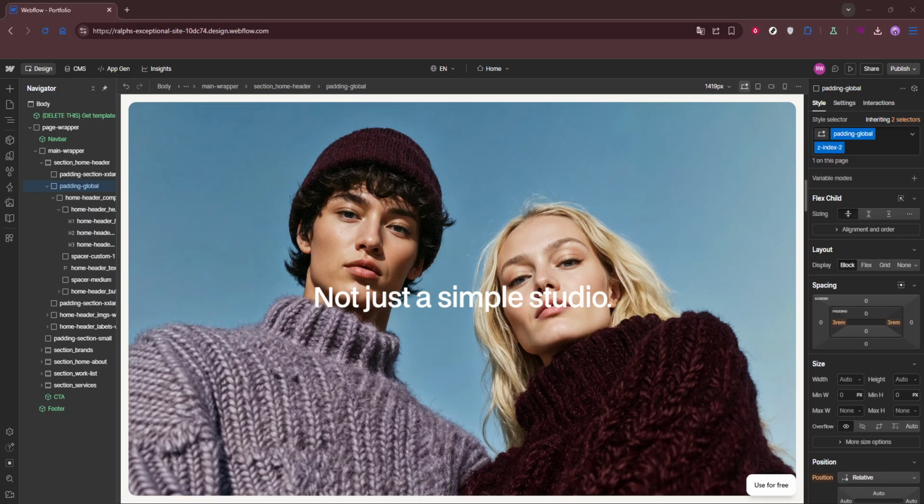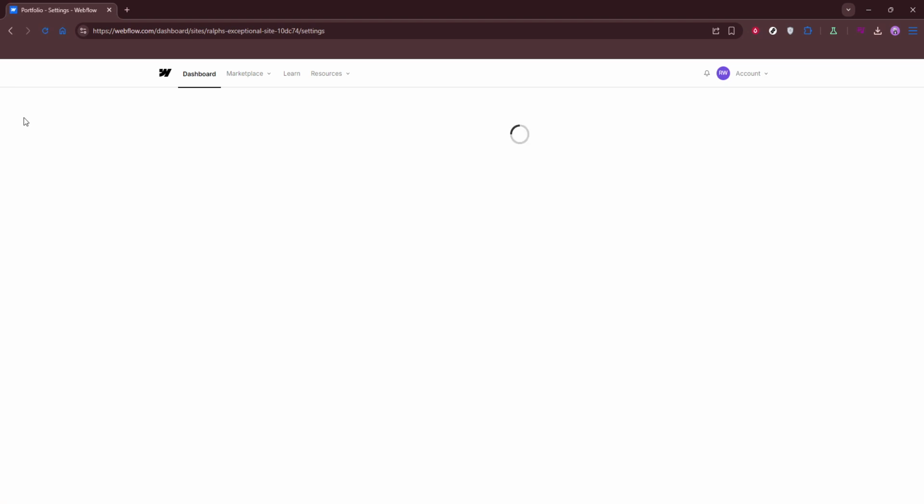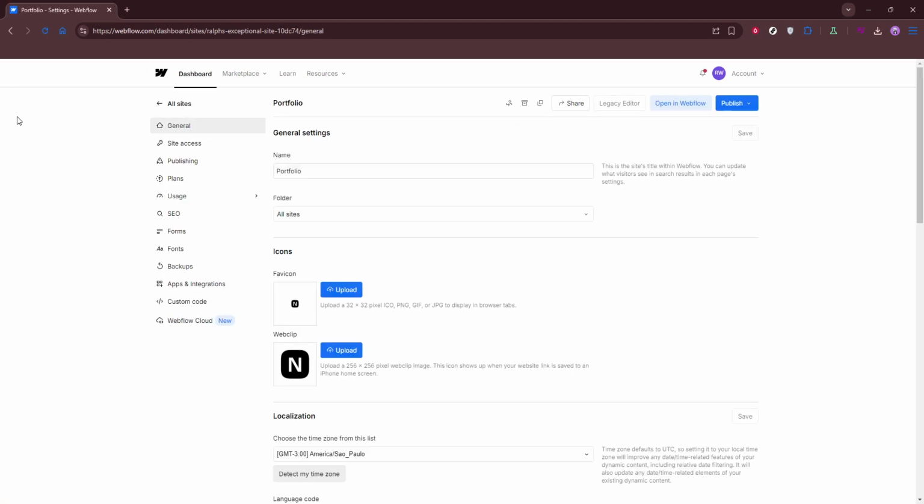First, head to your project settings from your Webflow dashboard. Open the site you're working on and look for the Project Settings button. This is where you manage global features for your site, including custom code that applies across all pages. It's a good idea to have your CSS snippets ready in a plain text file so you can paste them cleanly and keep track of changes.